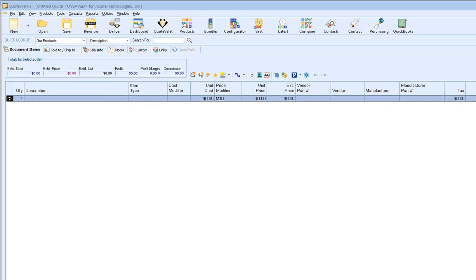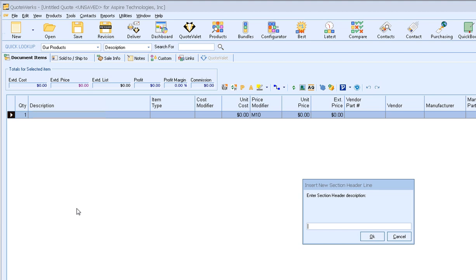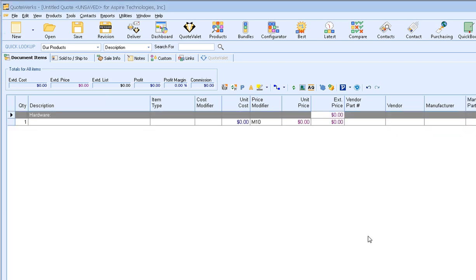To add a section header, simply right-click in your Document Items tab and select the Insert Section Header option. This will prompt you to give the section header a description or a name. In this case, I'm going to go ahead and use just some generic terms. So we'll call this one Hardware, then click OK, and you'll see it's been added to my document.